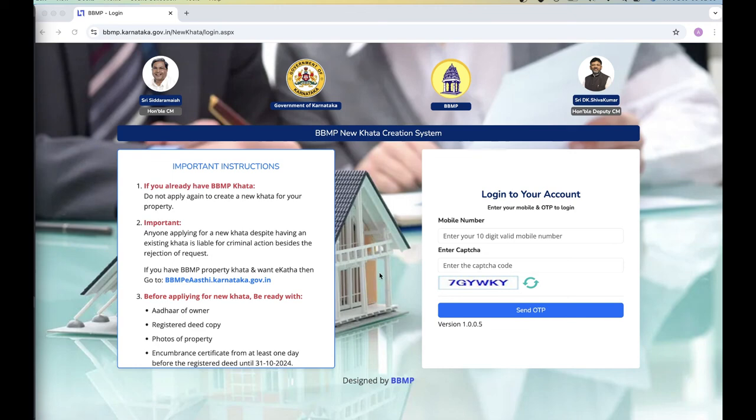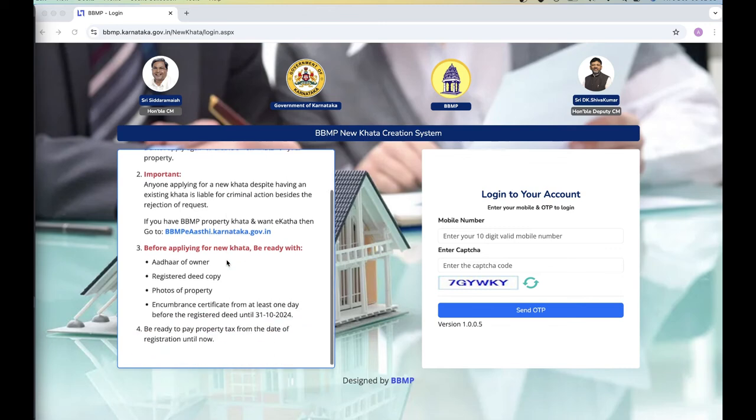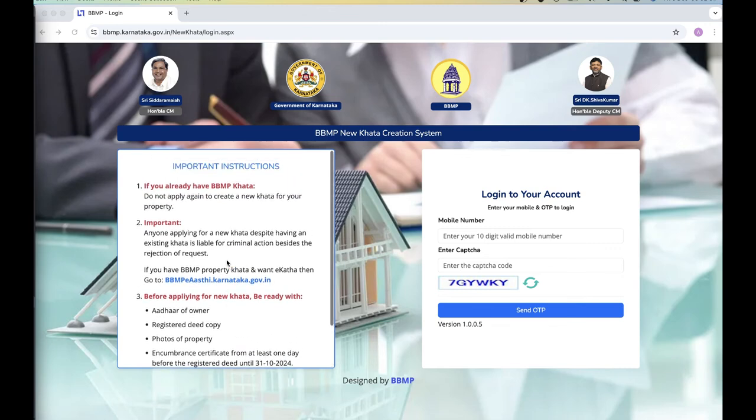So please focus. The website you have to visit is bbmp.karnataka.gov.in/newkhata. Once you come here, this page will open, and here on the left side we have given important instructions. Please read them. The major thing is, if you already have a BBMP khata manually and you want e-khata, do not try this. If you try this, then you are liable for action later. But if you genuinely do not have a BBMP khata, then you can get a new khata here.